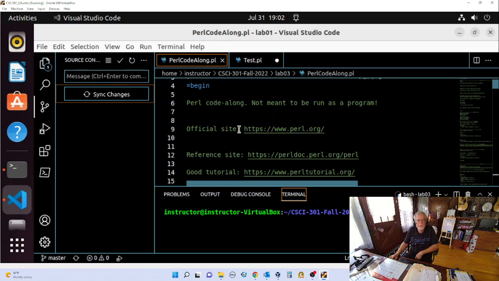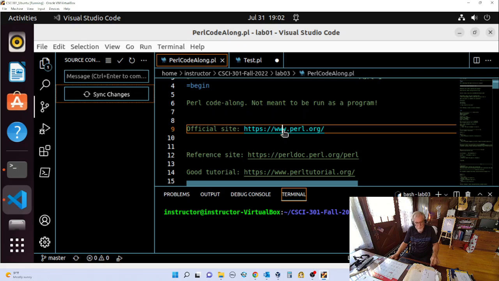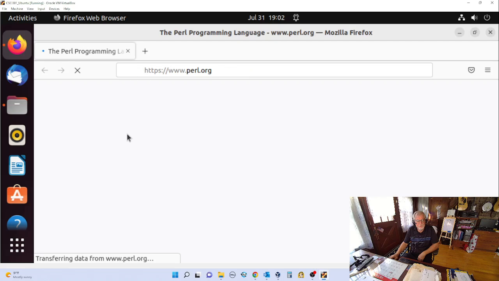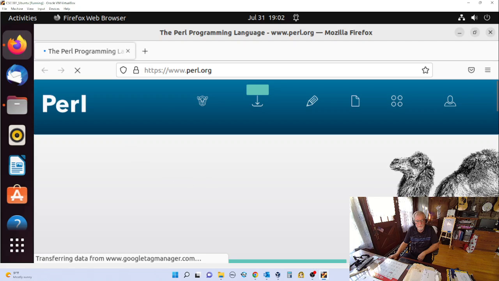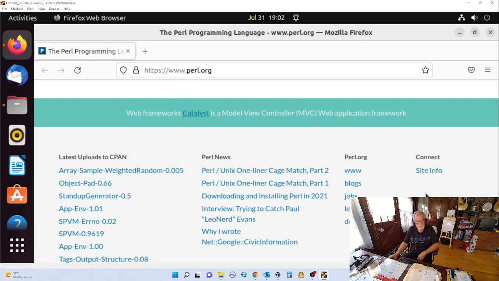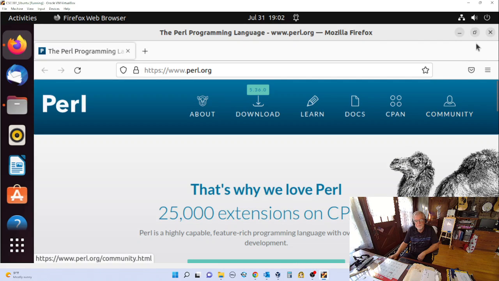Okay, the official site for Perl, and this is part of my just deep enough methodology. It always is useful to know the official site. That way you can get the official word on it. We'll open that up real quick. And this camel is for Perl. And this tells you all sorts of interesting things about it. This is the official site.